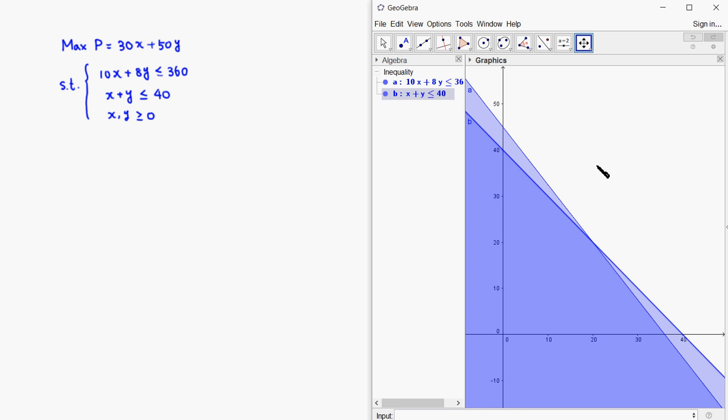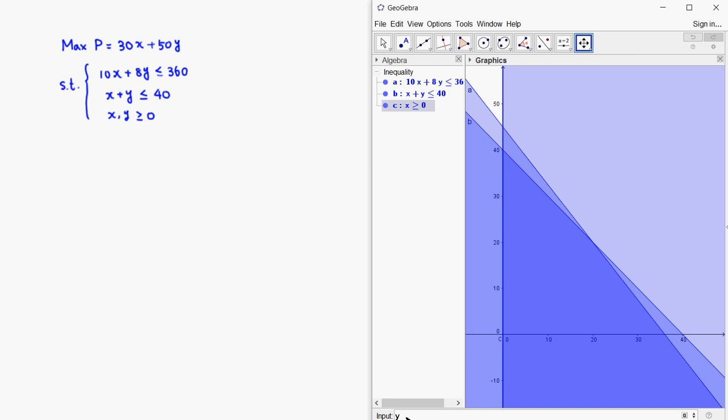Then we have the non-negative constraints. We put in x greater than or equal to 0, and y greater than or equal to 0. Type that in. Then we want to use this feasible region, the darkest region right here. That's the solution region.